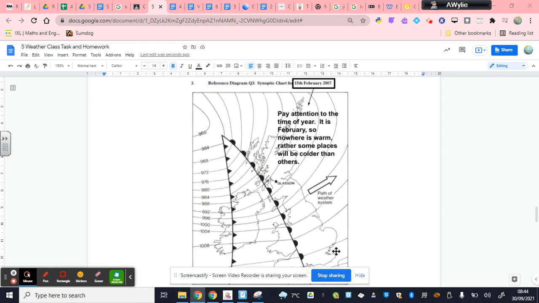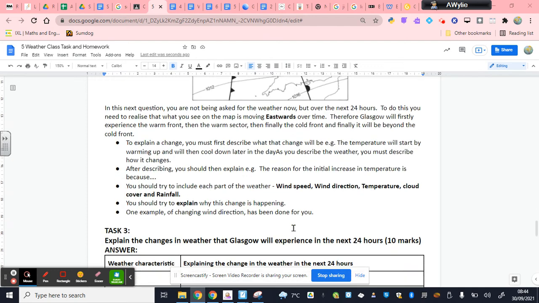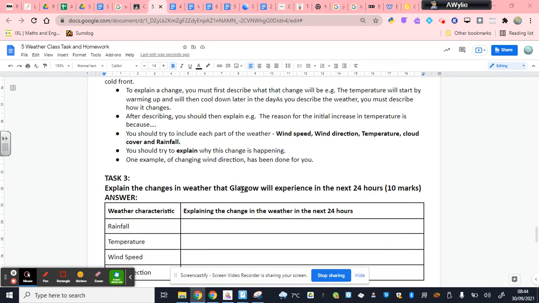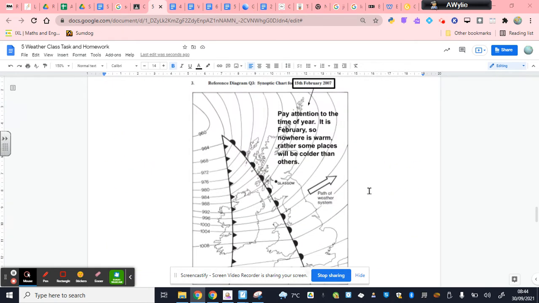This is a quick explainer that will help you answer the homework question that you're being set for the exam question that is on the screen. And what you've been asked to do is explain, and I'll just have a look at the question here, the changes in weather that Glasgow will experience in the next 24 hours. And when we look at this question, you can see Glasgow on our weather map here.